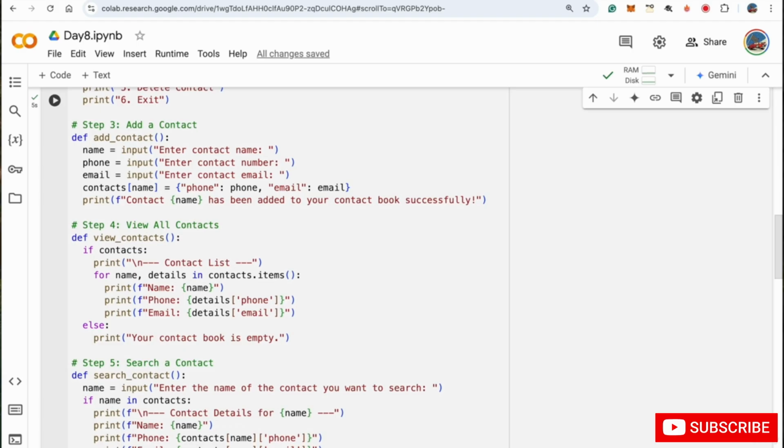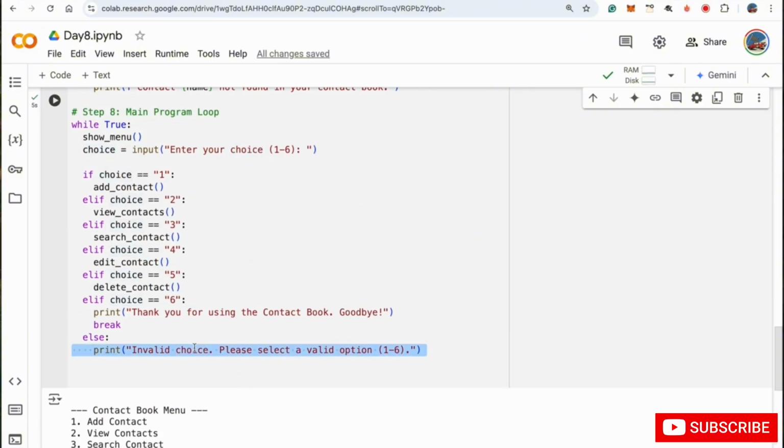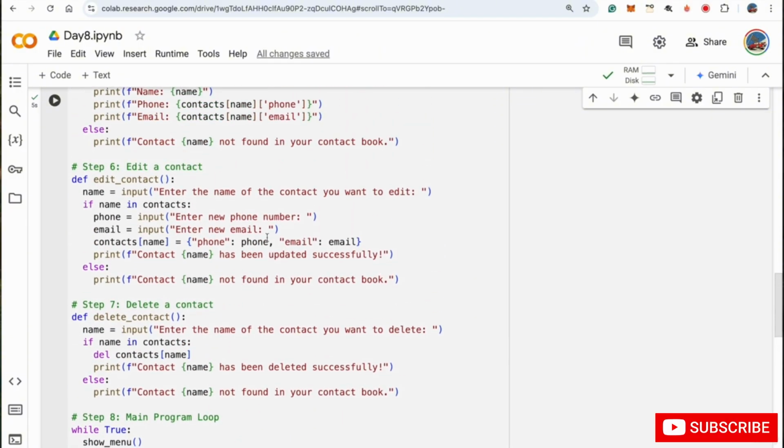For this one, save the contact book. If you know how to save files, try that out. If not, we'll be learning about it in future videos. And finally, add error handling for invalid inputs. If you see, the only invalid input that we are looking for is the invalid choice, but nothing anywhere else. So you can try some error handling for invalid inputs.